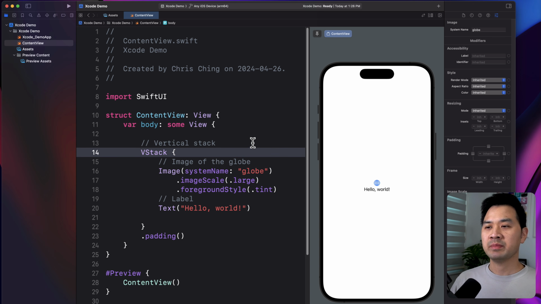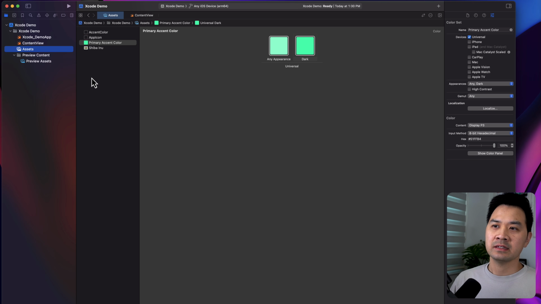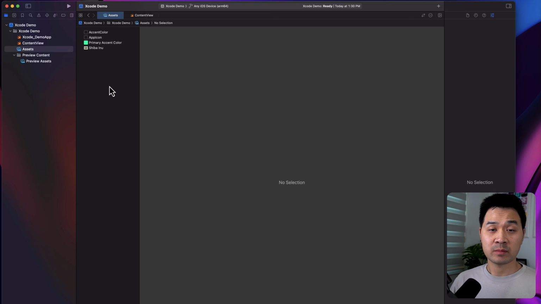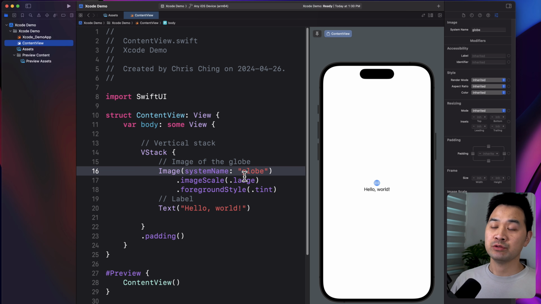Now, the next thing you might be wondering is, why are we able to show this globe image, when the globe, this is the name right here of that asset, is not inside our assets library? Where is that globe coming from? Well, there's an icon set in iOS that you can use. It comes with the system. All you need to know is what the system name of that icon is. Well, how do you access the set of icons?